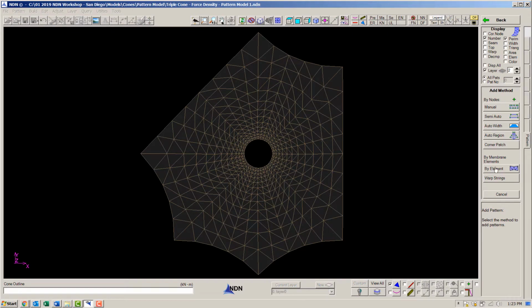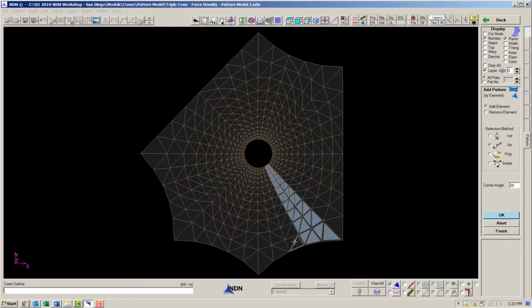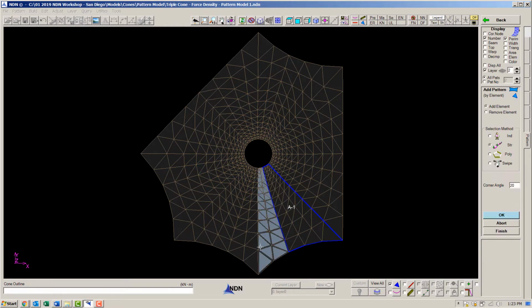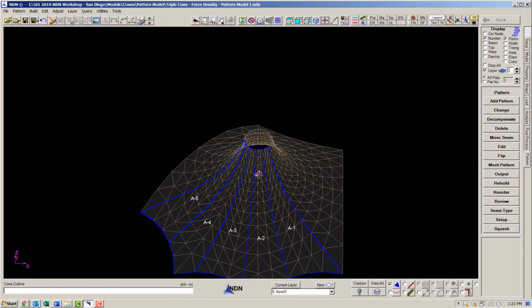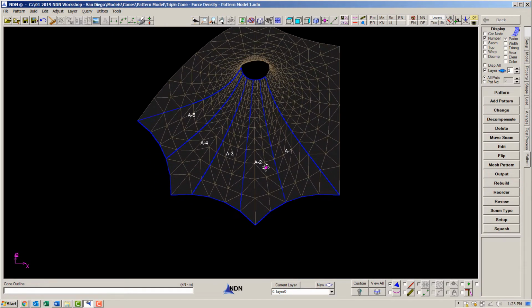There are several ways to add patterns into a model. One method is just by clicking on the membrane elements like this. Okay, we have defined five patterns.